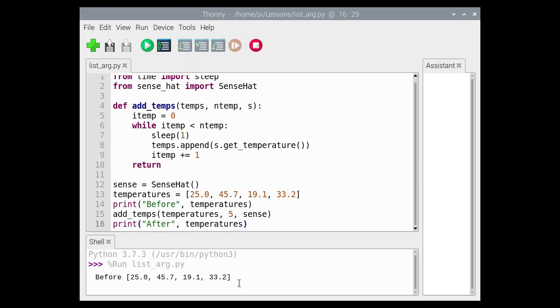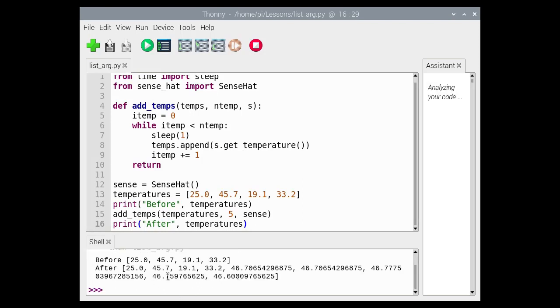Before the addTemps function is called, the list temperatures contains 4 original temperature readings. After the addTemps function is called, the list temperatures also contains the additional temperature readings. Temps does not need to be returned by the addTemps function because it references the same list object as temperatures.